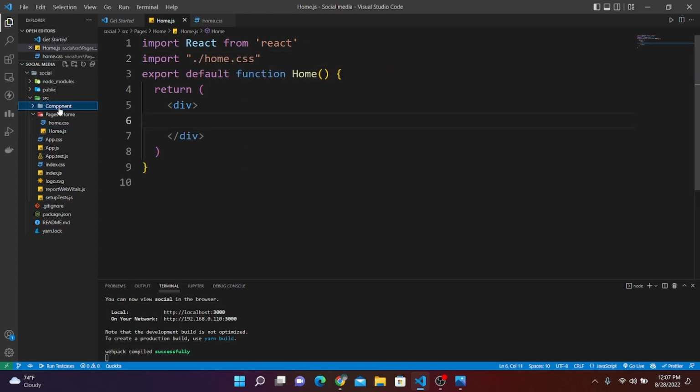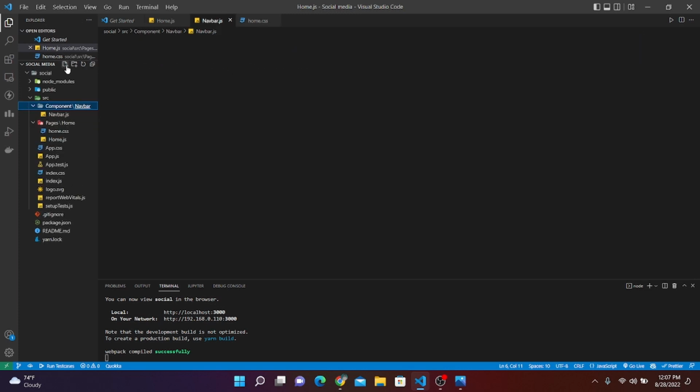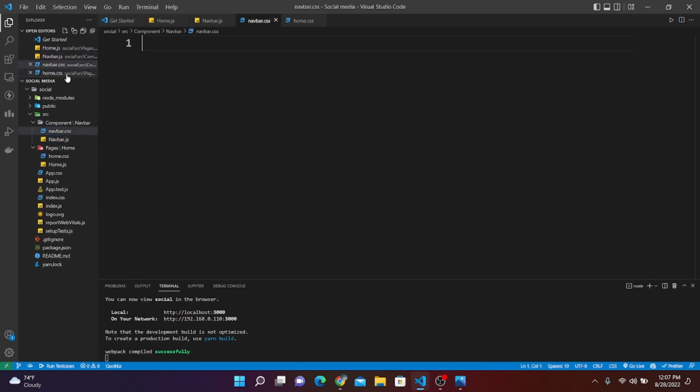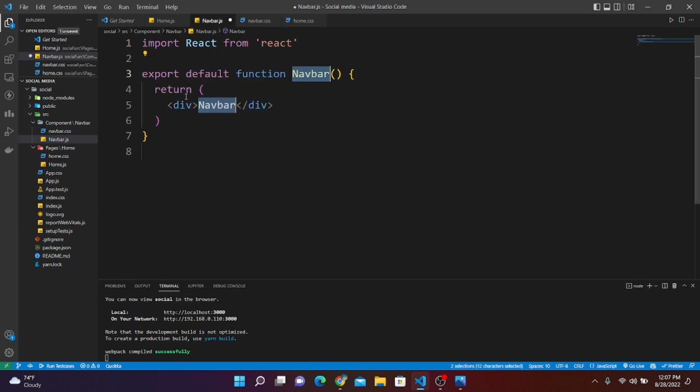Home.css, and let's go in our component and let's create our Navbar, and let's write navbar.js and navbar.css. Oh, sorry for that. So let's write refc and let's import our navbar.css. Let's save this and let's give it a class name and write main navbar.